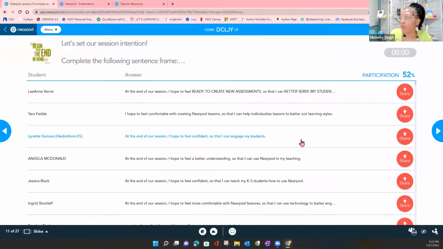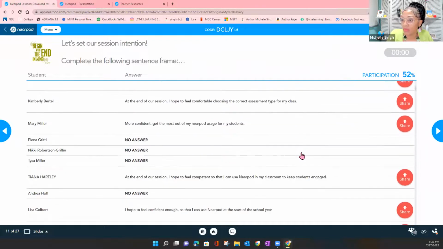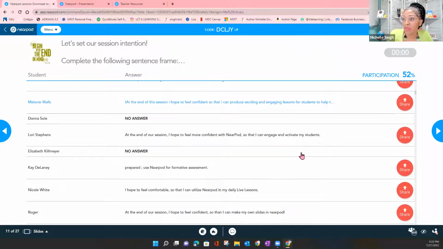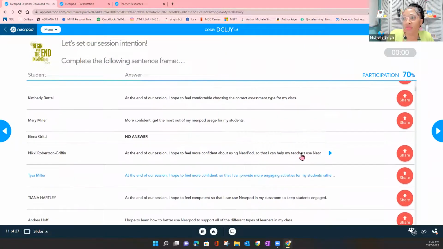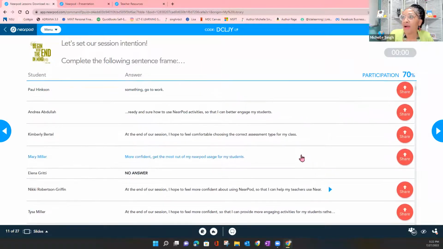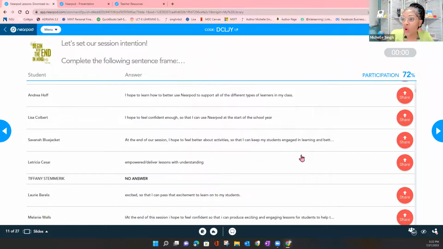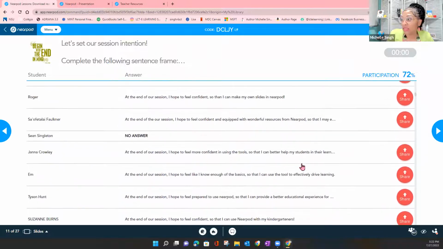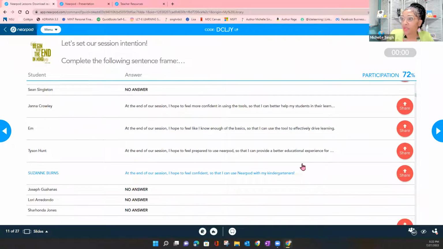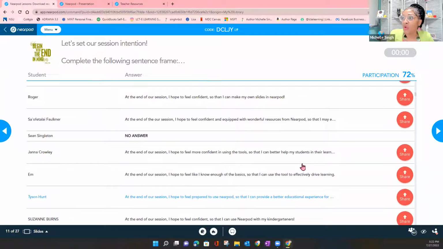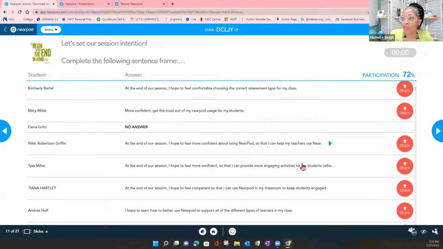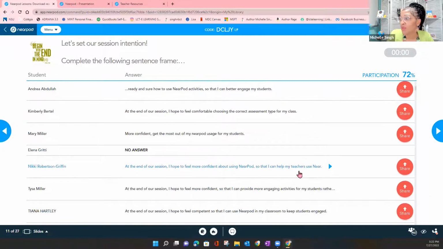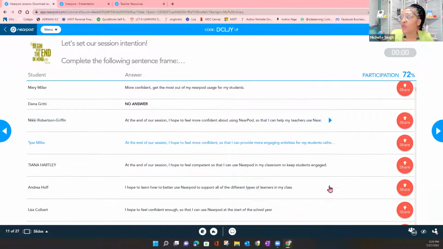Oh, look at all these wonderful comments. Prepared, comfortable, empowered. That's one of my favorite words. Confident, ready and sure. Yes. Confident, prepared, I know the basics. So I love it, you all. Thank you all for participating and filling this out. And I see that some of you even utilized the audio feature where you recorded your audio.